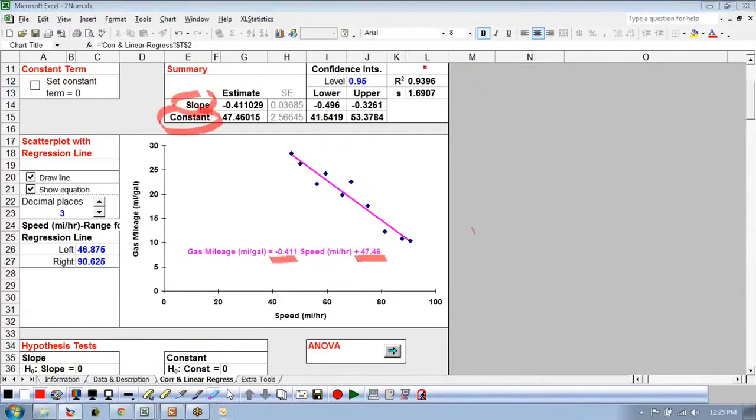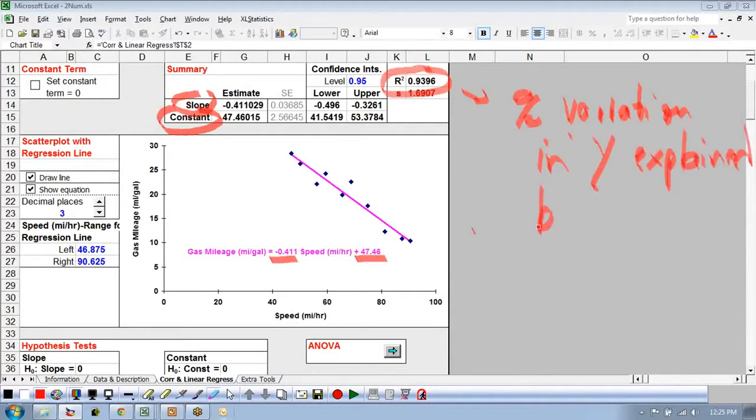We evaluate the adequacy of the model by looking at a term called r squared. R squared is interpreted as the percent of the variation in y explained by x. Okay? So, in other words, how much does speed account for the differences in gas mileage that we see?